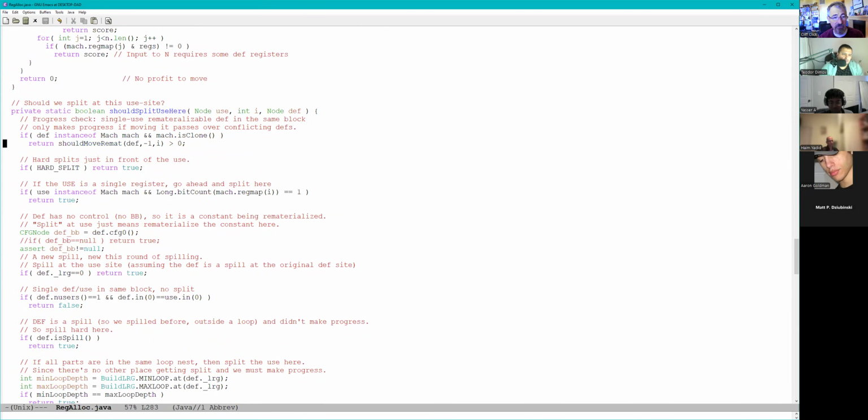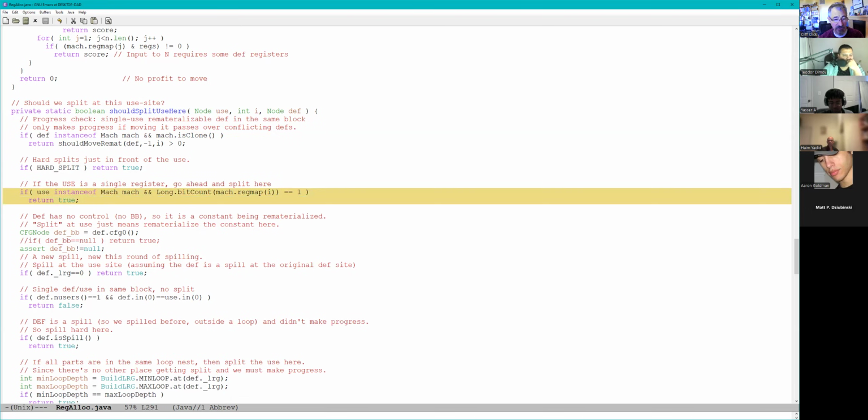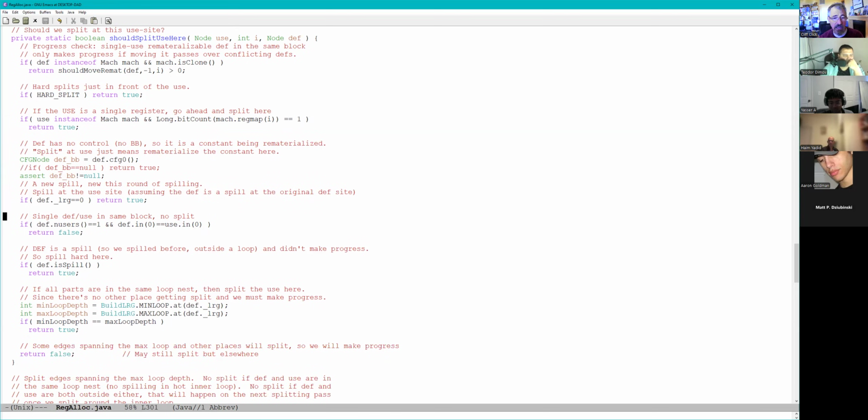Here's the use side version of the hard split test, where I ask questions like, hey, you're rematerializable, you're clonable. We'll go ask the question the other way. Otherwise, hard split is fail always. Or if you just want use, you must get your use. Or I'm going to ask questions about put a constant here or not put a constant here. Single def, single use, same block. Might as well split it right now.